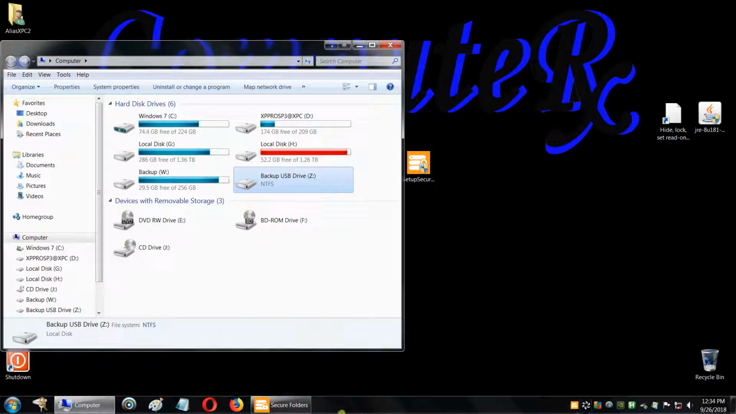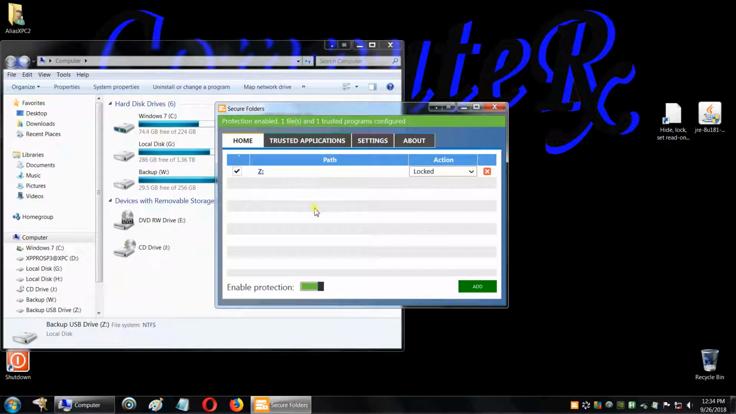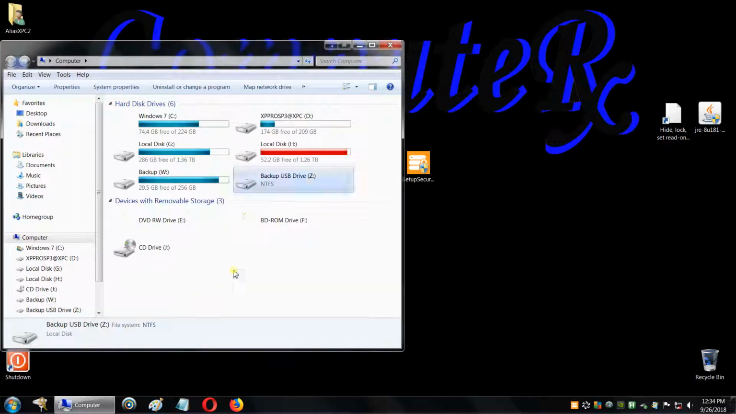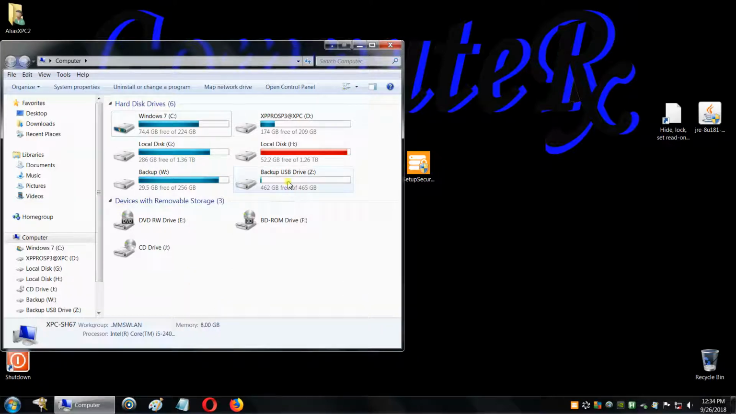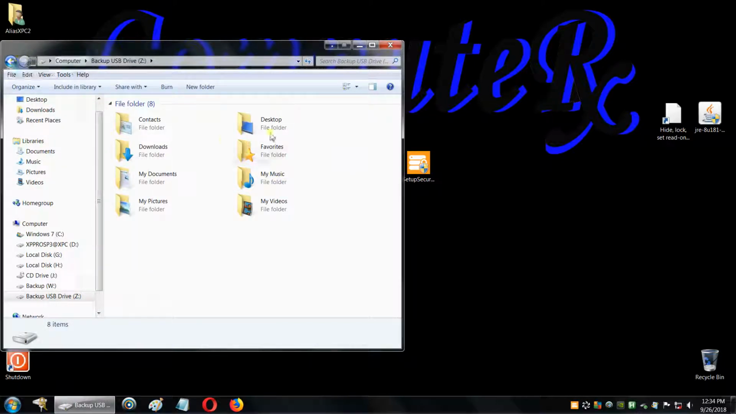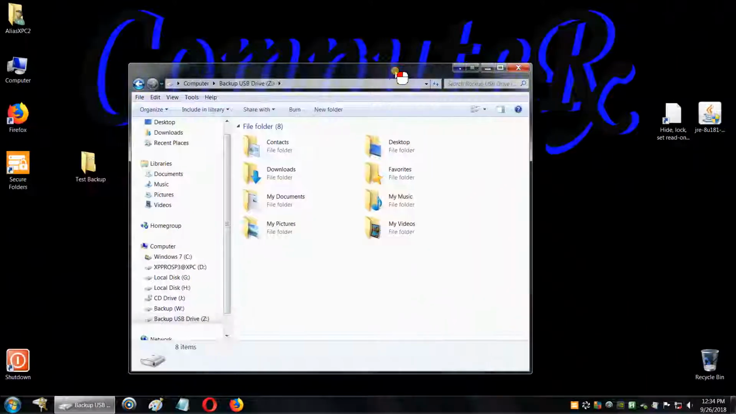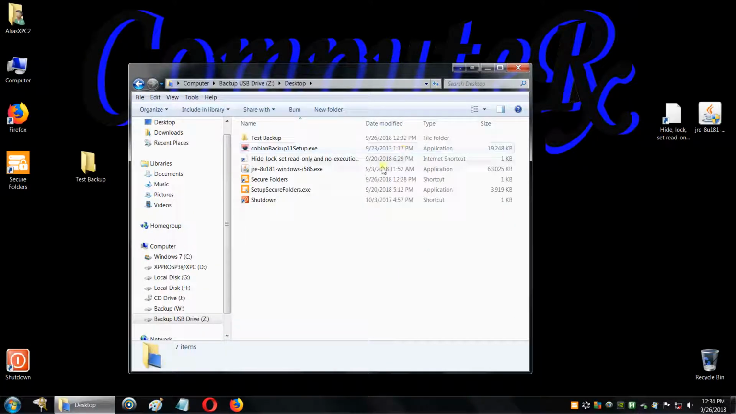So you've got to go back to SecureFolders, and the easiest thing, I would say, is probably just to toggle protection. We'll say protection disabled, and we can close out and do a right click and a refresh. Oh, there, the drive actually looks normal again. And if we go into our backup, now what we should see here is our desktop and the test backup folder. And there it is.